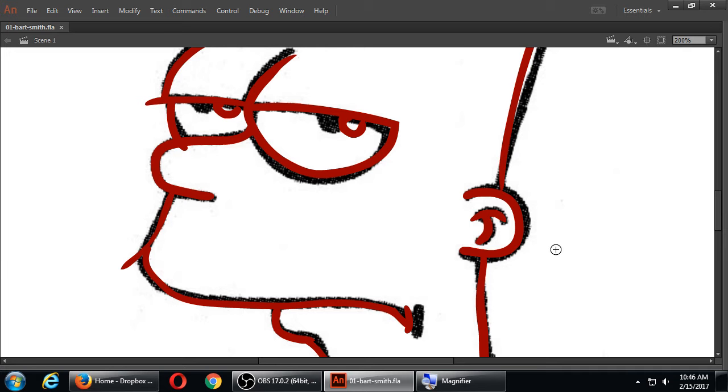To draw the character. So I'm drawing with a red color just so that I can see the contrast between what I've drawn and the background. We'll be able to shift those colors to the right colors later, because Animate is very versatile.